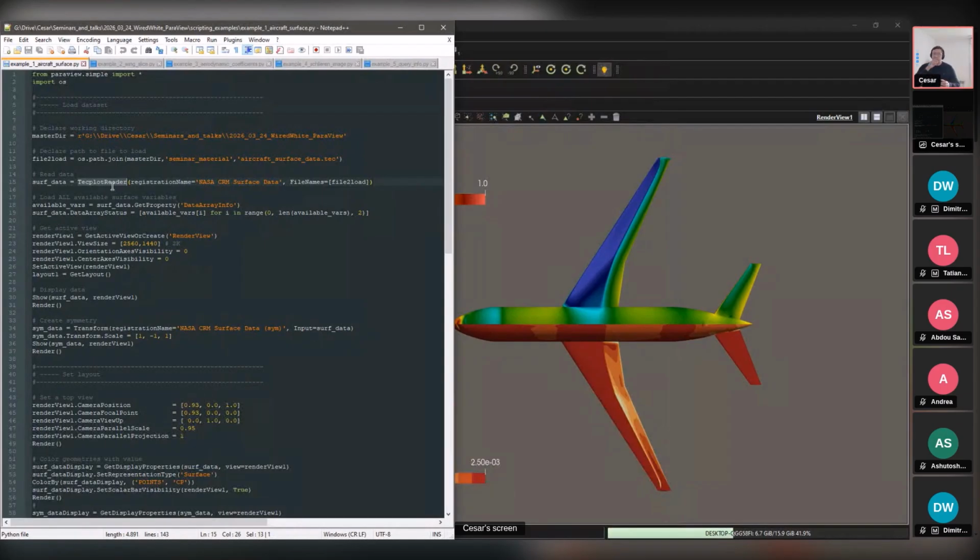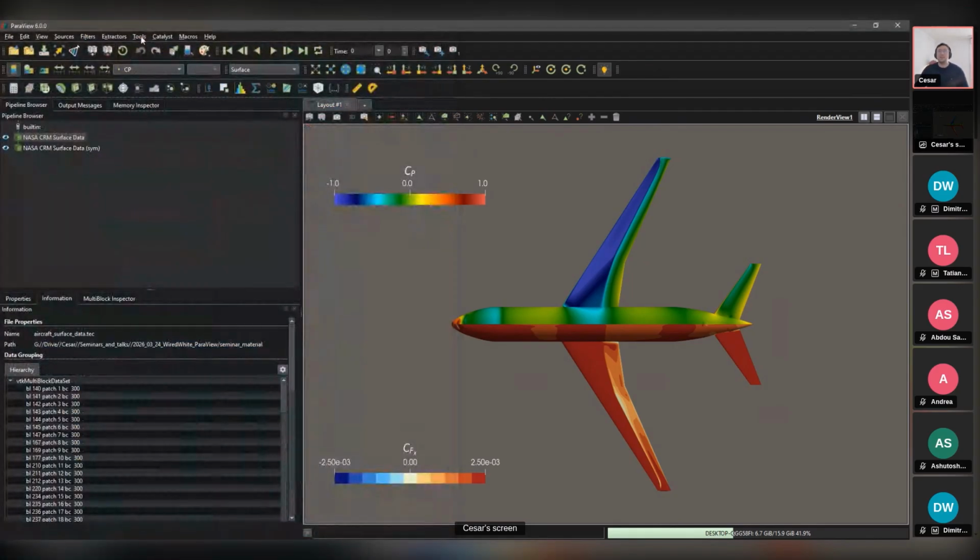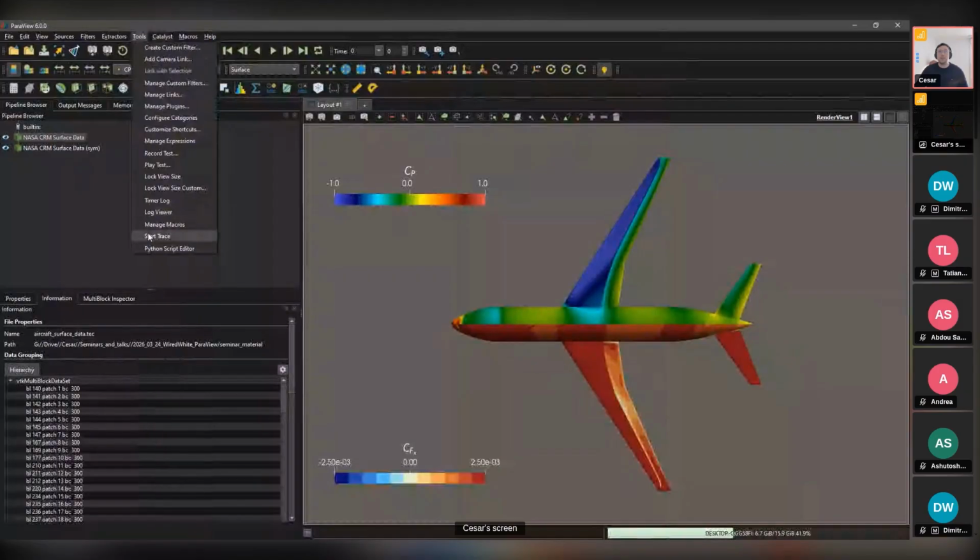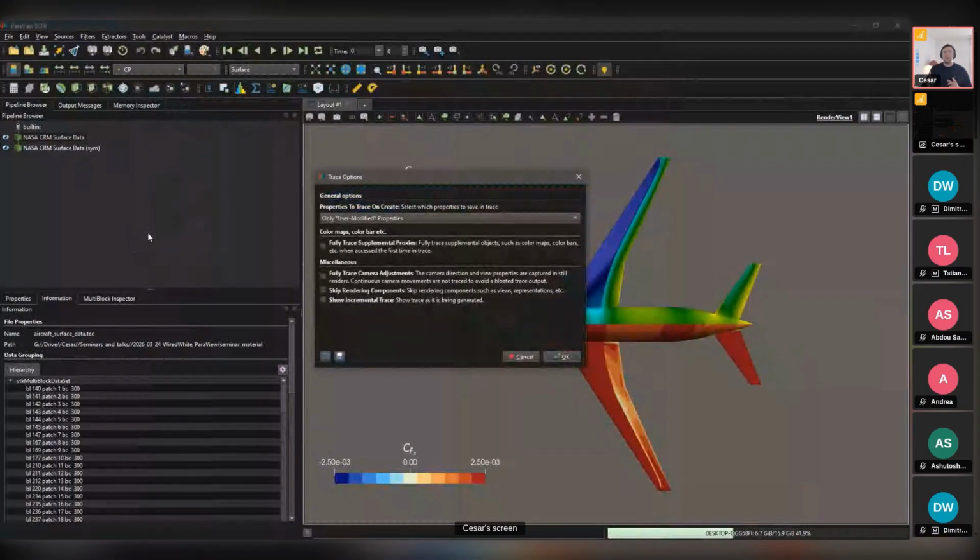If you remember from the previous webinar, ParaView has a wide range of readers that can read the data from multiple CFD outputs. And if you are not so sure about which one to use, in this case, because I have generated this data with TechPlot, I am using directly the TechPlot reader. But if you are not sure, there's a very good trick, and it's that in Tools, you can go to Start Trace. And with this, ParaView will start recording your actions in the graphical user interface, and then it will translate everything into Python.